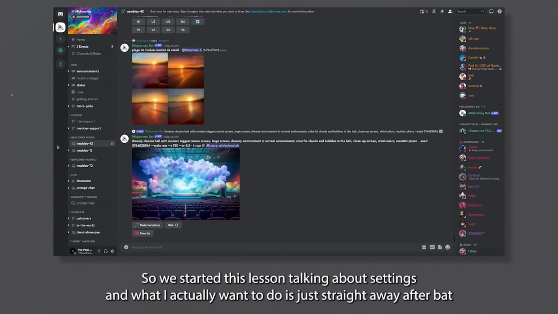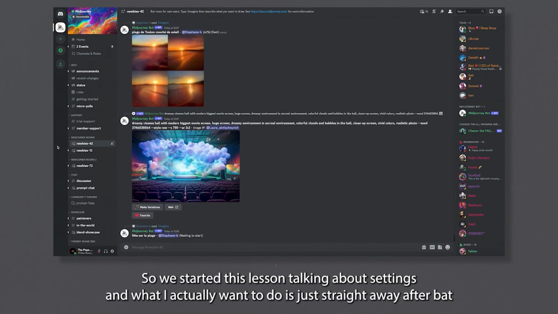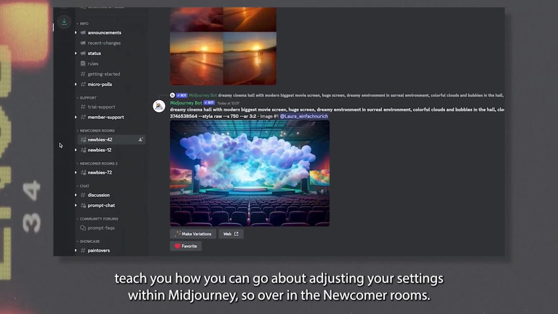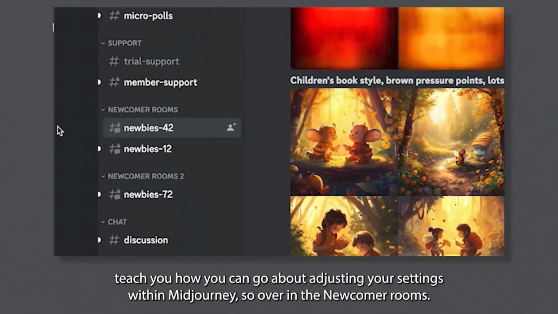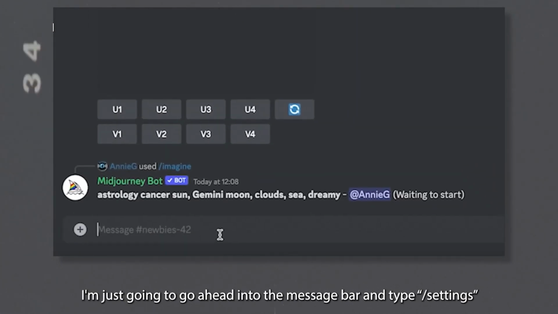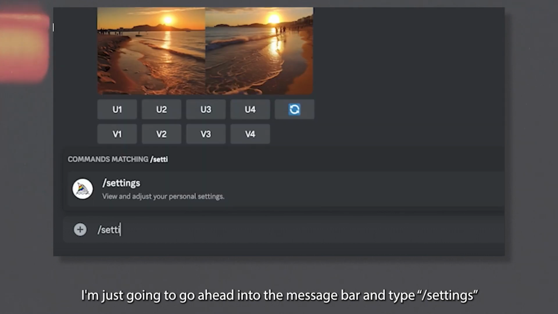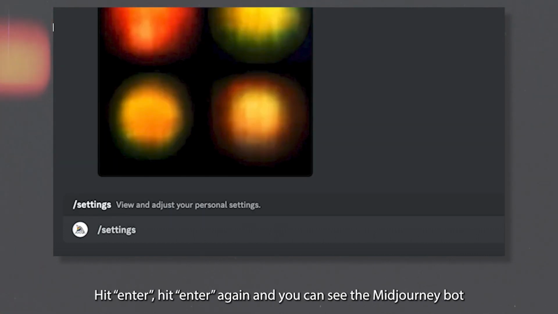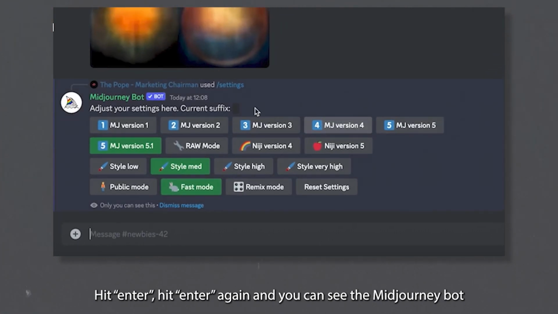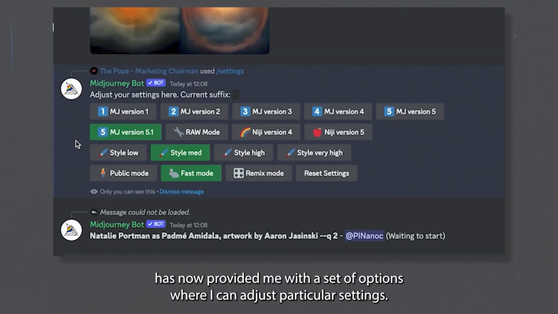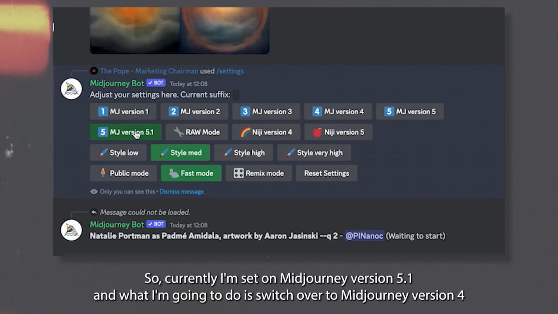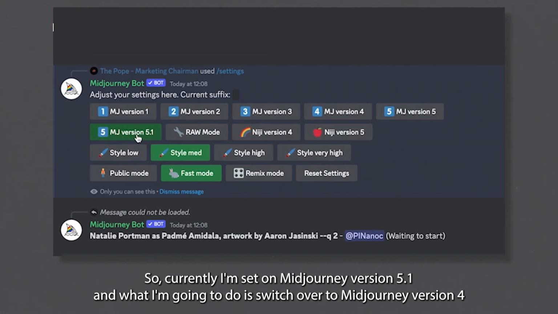So we started this lesson talking about settings. And what I actually want to do is just straight away off the bat, teach you how you can go about adjusting your settings within Midjourney. So over in the newcomer rooms, I'm just going to go ahead into the message bar and type /settings, hit enter. And you can see the Midjourney bot has now provided me with a set of options where I can adjust particular settings. So currently I'm set on Midjourney version 5.1.